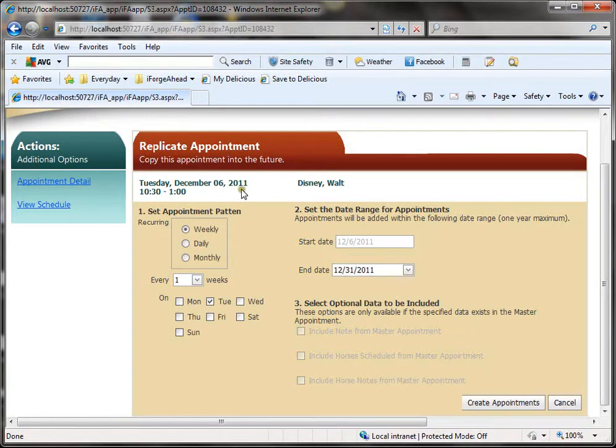For example, if our original appointment included an appointment note, this first option would be enabled, and we could select that checkbox if we want that specific note to be copied into the future appointments. The same is true for the other options, which involve horses scheduled and horse notes for horses scheduled.